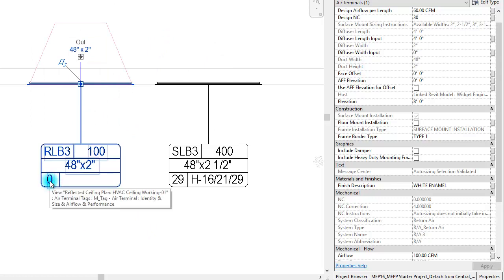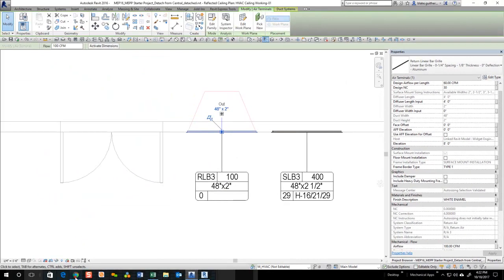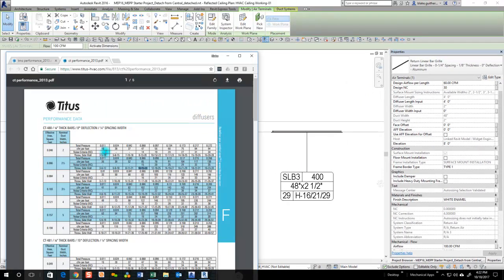The NC goes to 0, and it's not actually 0. It just means it's unrated by Titus. So these 0 values essentially mean that there was a dash shown in the performance table, like for example in this case. So this dash represents a 0.